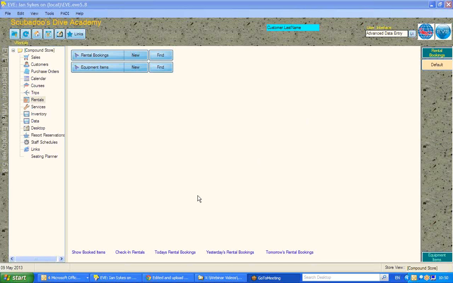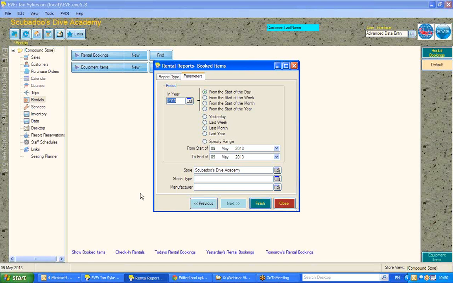One of the ways is if you go to the Rentals module, you'll see at the bottom of the screen you have these quick overview links, these 5 here. One showing you currently booked items, or indeed items booked between any dates you then specify. You'll see here that they can be dates into the future. You could of course compare those to dates in the past. You can also limit by particular stock types or particular manufacturers.